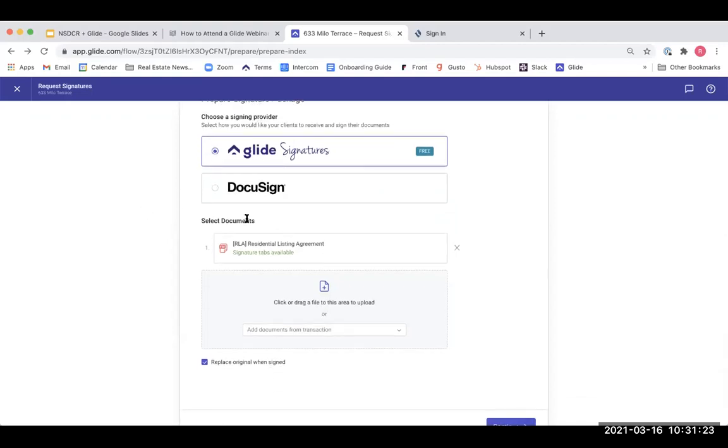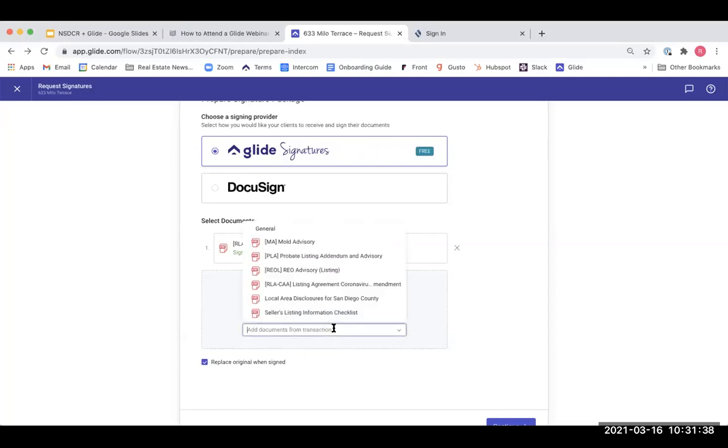And then we can see our documents right here. So this is the one that we've added, but maybe we want to add in another one. So I could actually open up my messy little file finder and I could grab and drop another one to put in here. Or I could click this drop down and add documents specifically from this transaction.